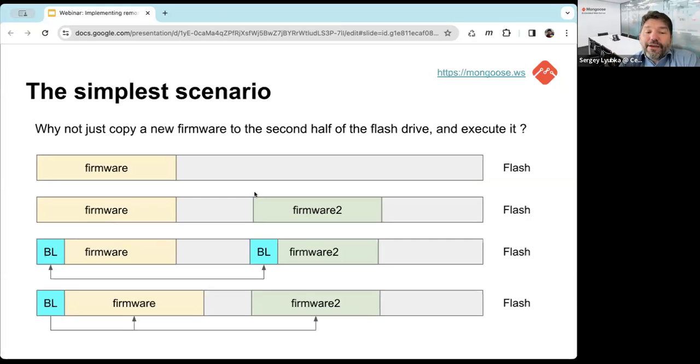The second way of doing that is to allocate a section at the beginning of the flash for the bootloader, and it stays, it doesn't change. Then the firmware partitions go after the bootloader, right? So that's the second way of doing things.